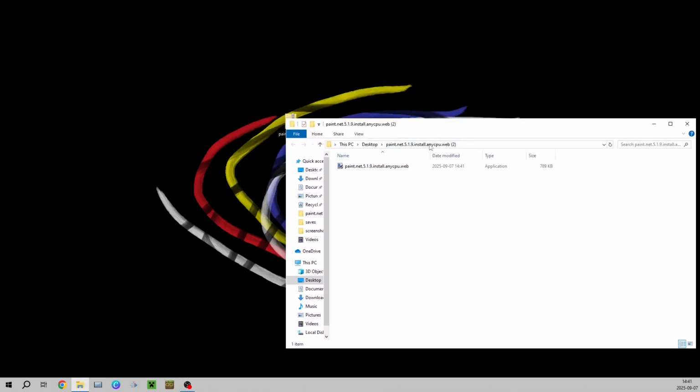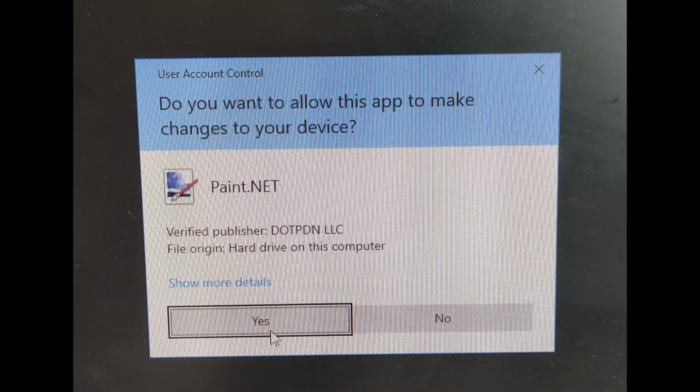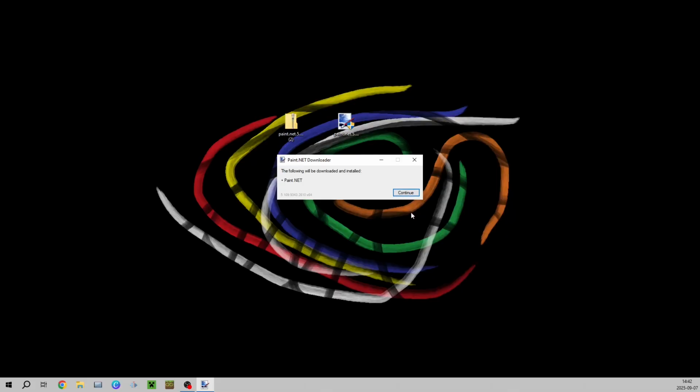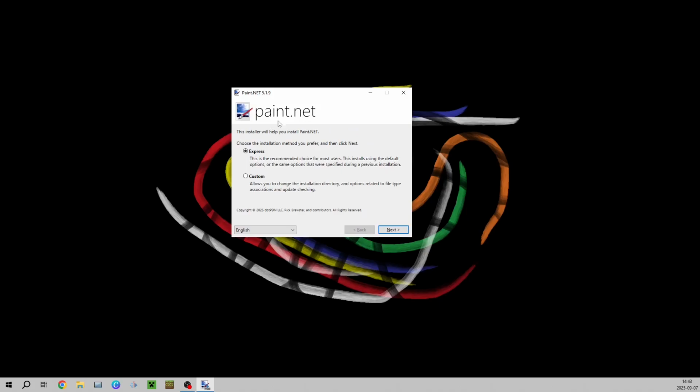Here we have the extracted folder, and here you have the application to install Paint.net. Double click that. Click yes. Continue. It will take some time to load. So here we have the Paint.net installer.